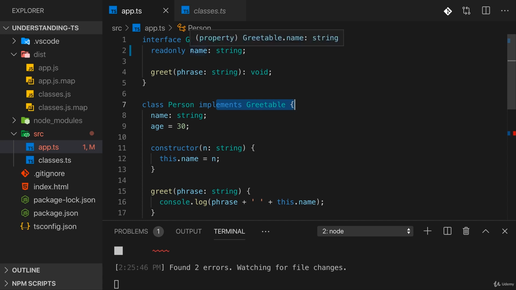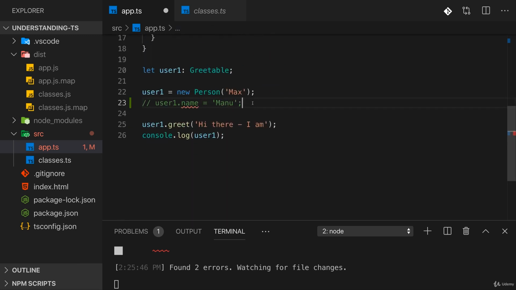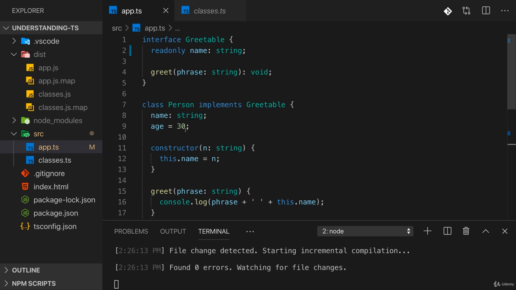Even though I didn't add read-only here, the class knows that it implements greetable and it automatically assumes that the property name, which we have here, which we need to have because of the interface, is read-only because that is what we set up inside of the interface. And that's of course pretty convenient as well.